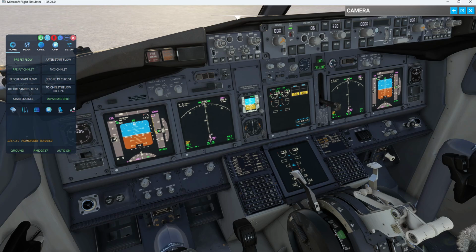All right, so we are still waiting for those passengers to board, and we cannot start the pre-flight flow or before start flow until the remaining 12 passengers are aboard the aircraft. Good opportunity, not only in the simulation world but in the real world, to take a sip of coffee.